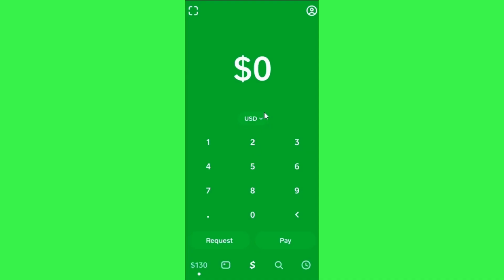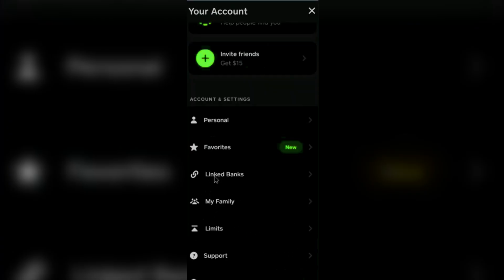Hey guys, today I'm going to show you how to transfer money from your prepaid card to your Cash App. First of all, open your Cash App on your phone. Then click on your profile icon on the top right corner. A new page will open. Scroll down just a bit until you see linked banks.